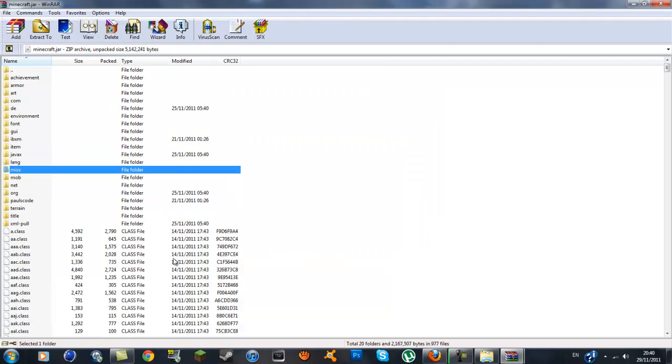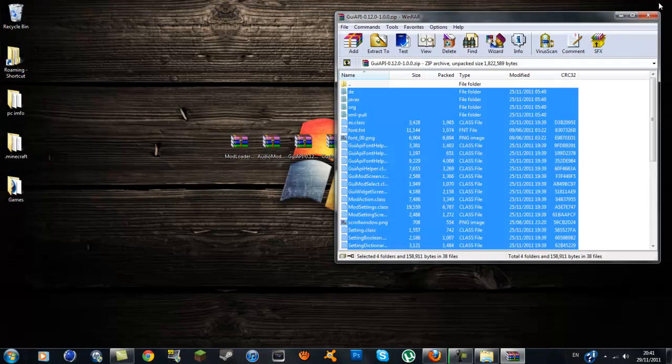So now once that's done, you've got the 3 mods installed, that's the Modloader, AudioMod, and Gui Api. You can exit out of your Minecraft.jar. We're finished with that.